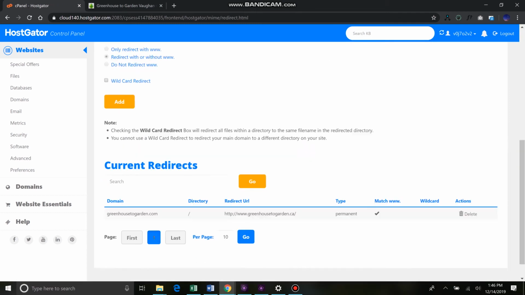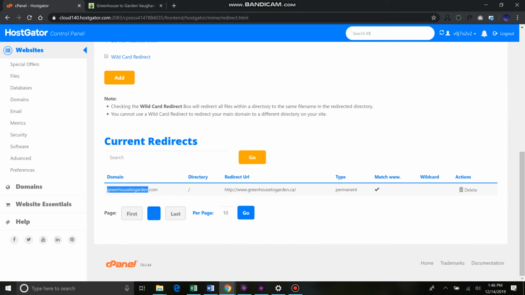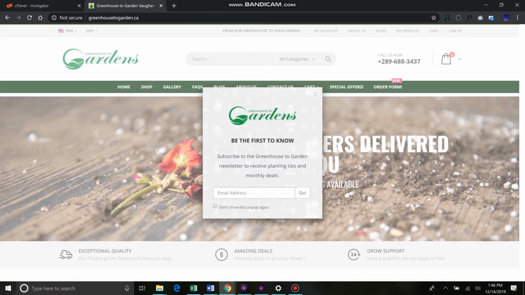We're actually going to head back, go down to the bottom of the page just to confirm everything, and there we have it right there. Our .com is being redirected to the .ca. It's a permanent redirect, so there's your 301, and then you're also matching the www.